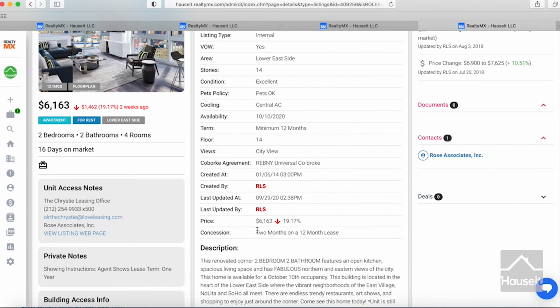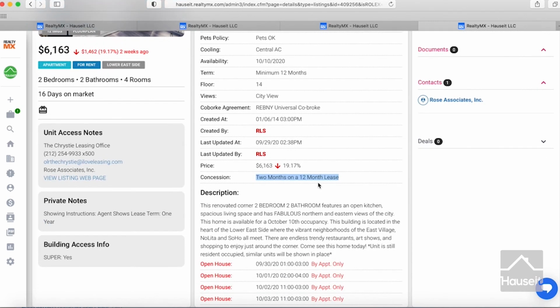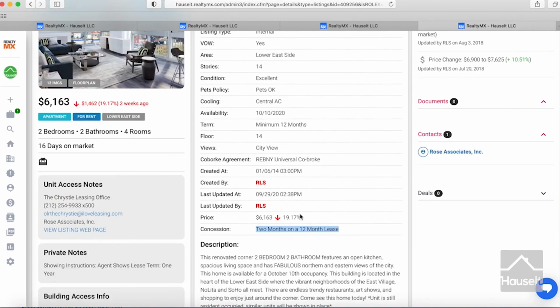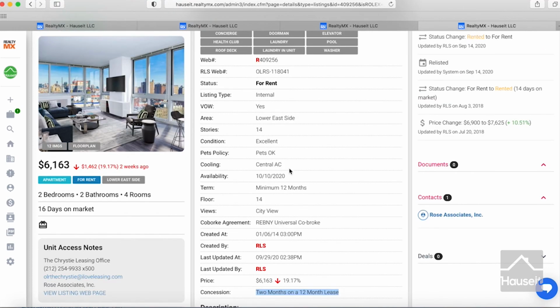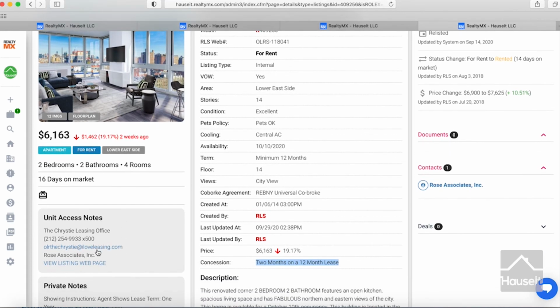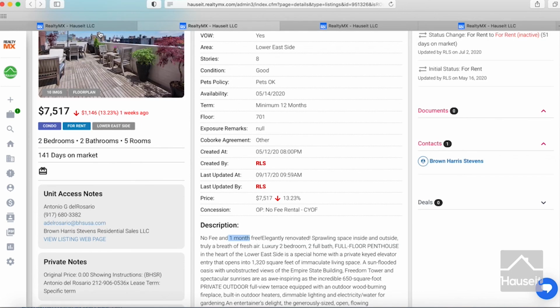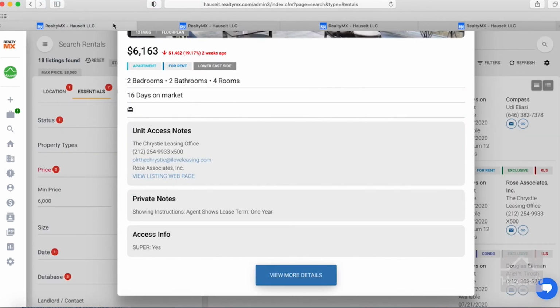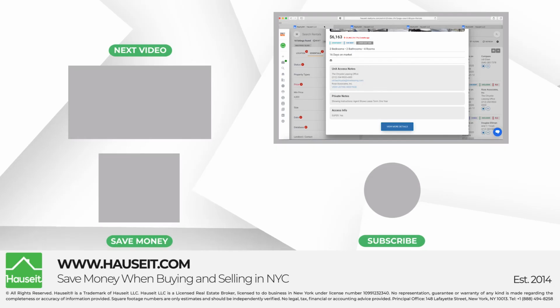It says here 2 months on a 12-month lease concession. Doesn't look like there's any actual reference to the broker fee situation. So once again, this is something you'll want to check. So in this case, you want to contact the leasing office, contact the contact here, and try to figure out what exactly is being offered. So in short, that's really how you find the commission split or commission structure, compensation arrangement for rental listings using Realty MX here in New York City.